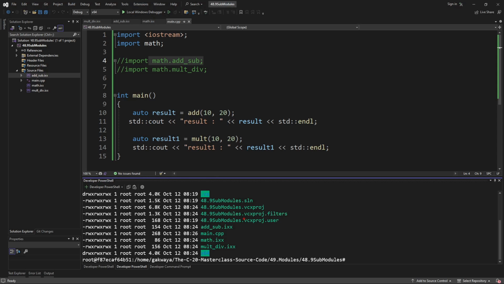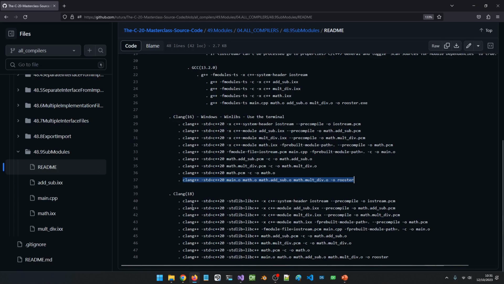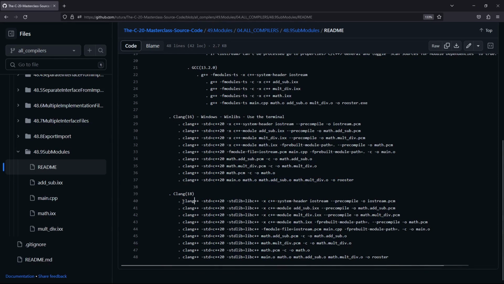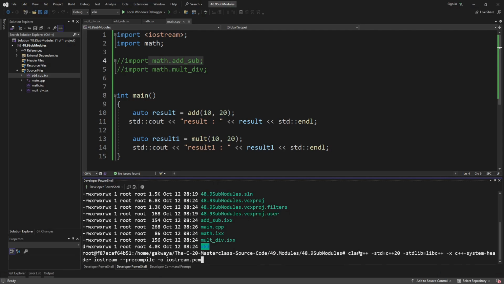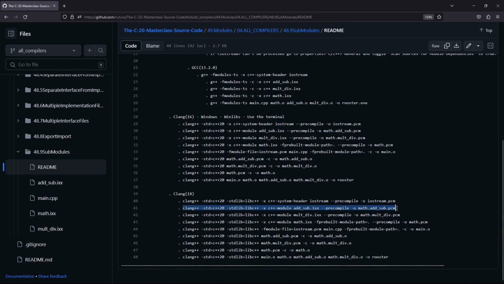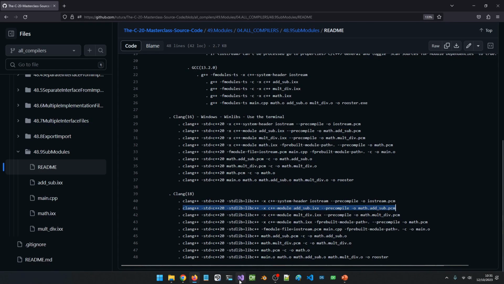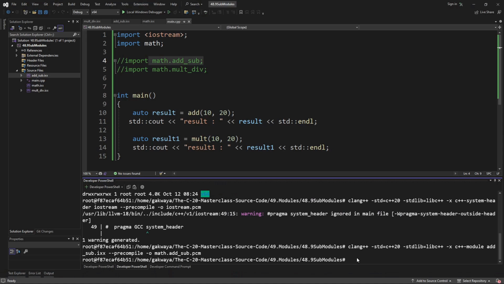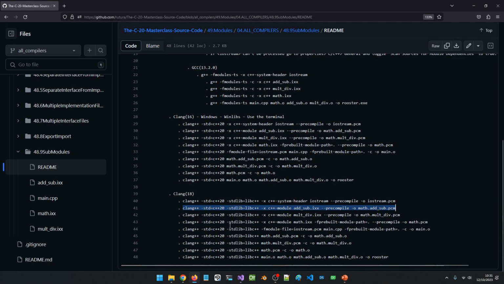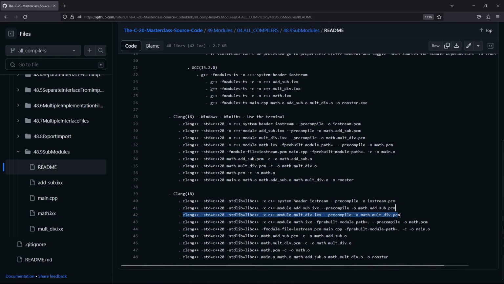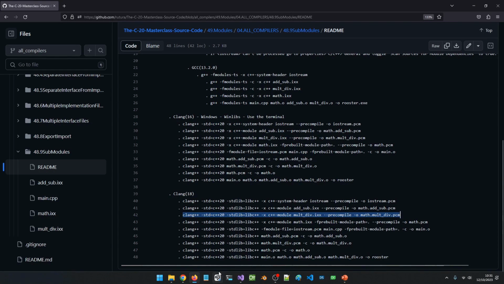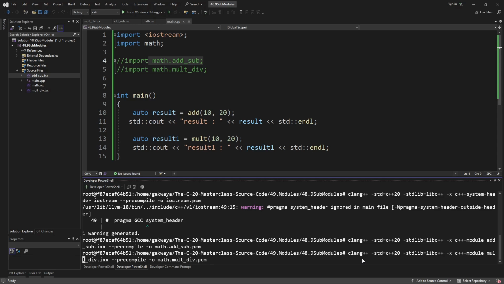And we have the main files that make up our project. We have the submodules, we have the module, and we have the main CPP file, which is going to put everything together. Now we can grab the commands. We start by compiling the header unit. So let's copy and put that in place. We grab the command to compile add sub, the PCM file. Let's do that. Let's grab the command to compile the other submodule. We need to do that here, so let's put that in place.